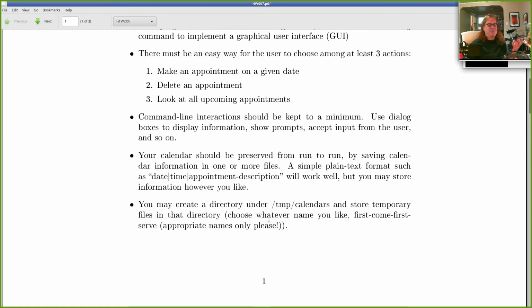So you do need to figure out the dialog command, okay? But once you figure that out, doing these 3 things is basically file manipulation, right? So if the person wants to make an appointment, ask them what date the appointment's for, ask them for a description, and just echo those and append it to the bottom of a file. If you want to delete an appointment, ask for the date and show them a list of appointments on that date, and ask them which appointment they want to delete. They'll say appointment 5, and go ahead and do that.